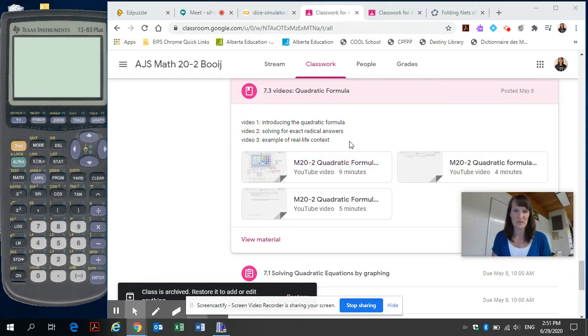So I made sure I used a quick little description of what was in it. So if students went, hey, I can use the quadratic formula, but I can't remember how to leave it with exact radicals rather than just turning it into a decimal, which video was that again? And then I've got it here.